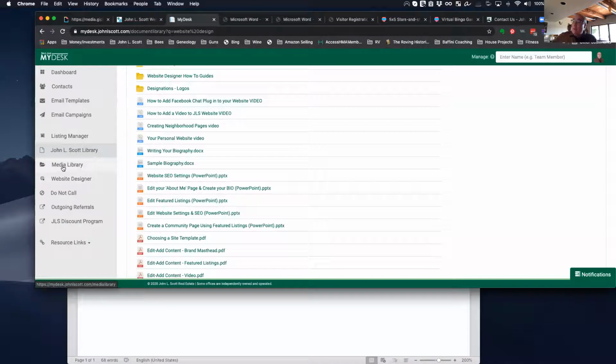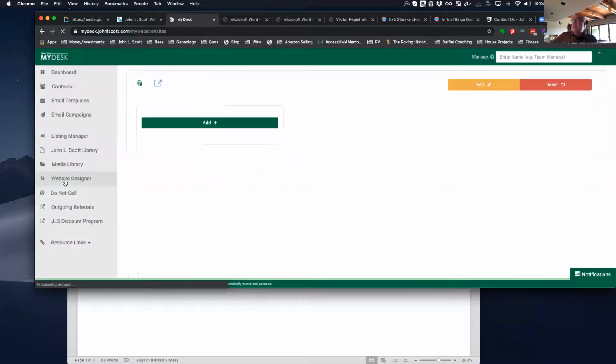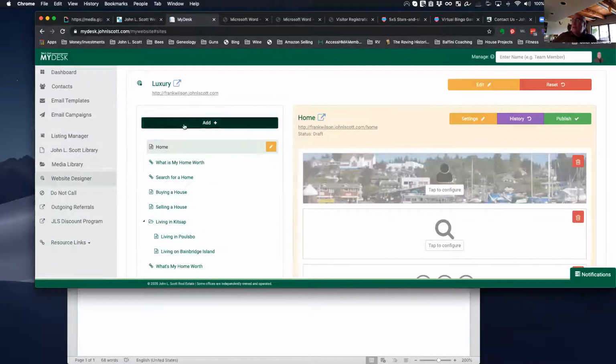Then there's a media library. I'm on to the left again. Now we're going to go into the website designer. And so as this comes up, these are all the tools that you use to add or delete pages. One of the things that I'm going to say up front is that whenever you make a change to anything, always make sure you publish.